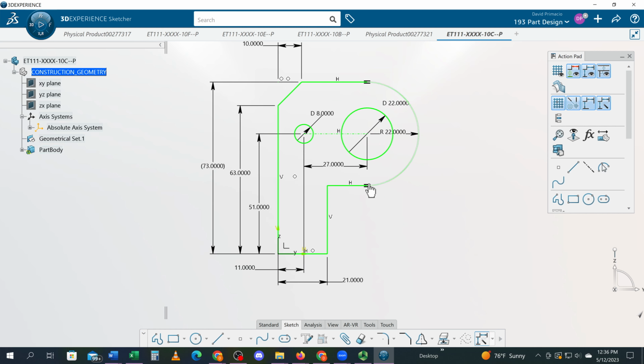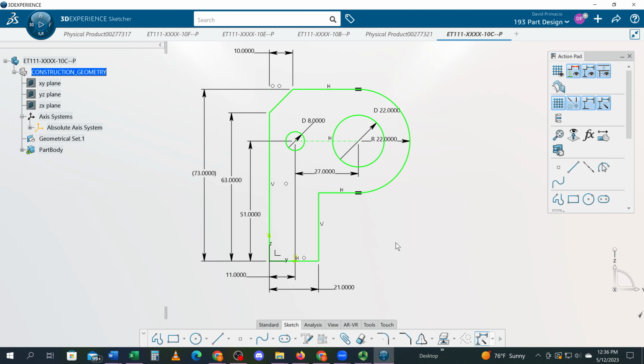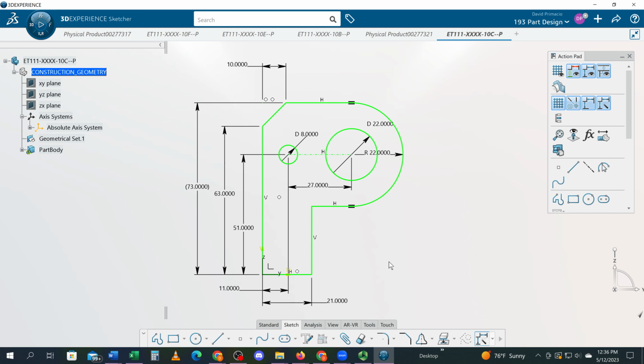But on a drawing, you cannot have any of these dimensions inside this profile. So on a drawing, we would have to pull the constraints out. Okay, I'll create the second part or the third part of the video to finish this.